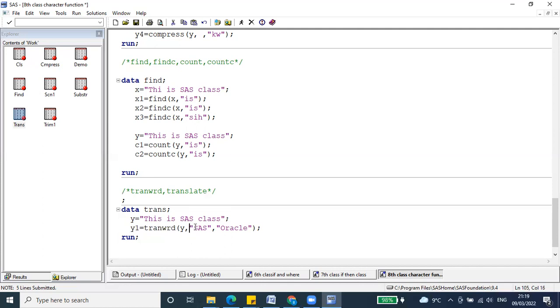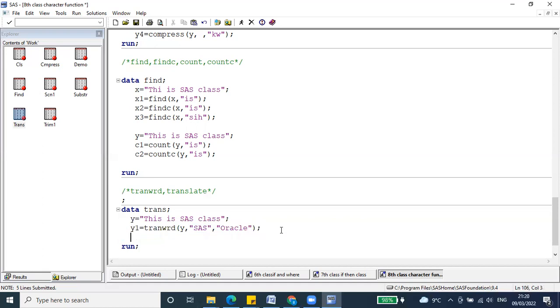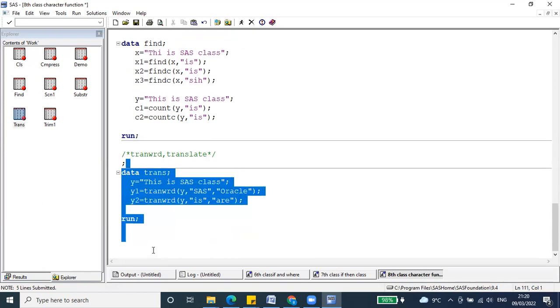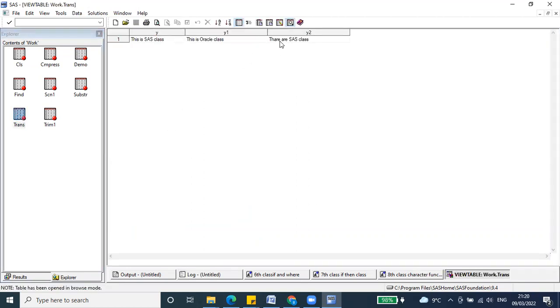Now it is replacing, instead of SAS, it is just replacing Oracle. Suppose for example, it will replace in multiple places. Suppose here I have IS, and I'm declaring ARE. So instead of IS, it will replace with ARE. Those many places it is there, it will replace. Now you can see THIS, so it will replace THARE.